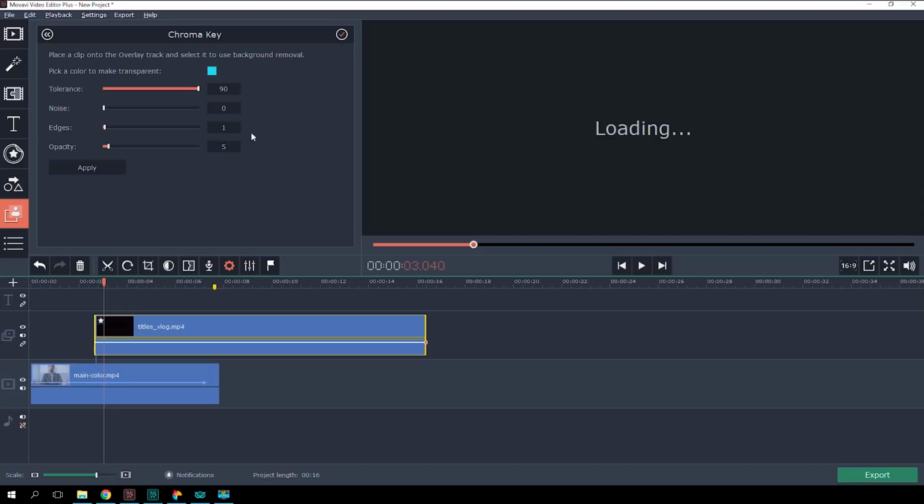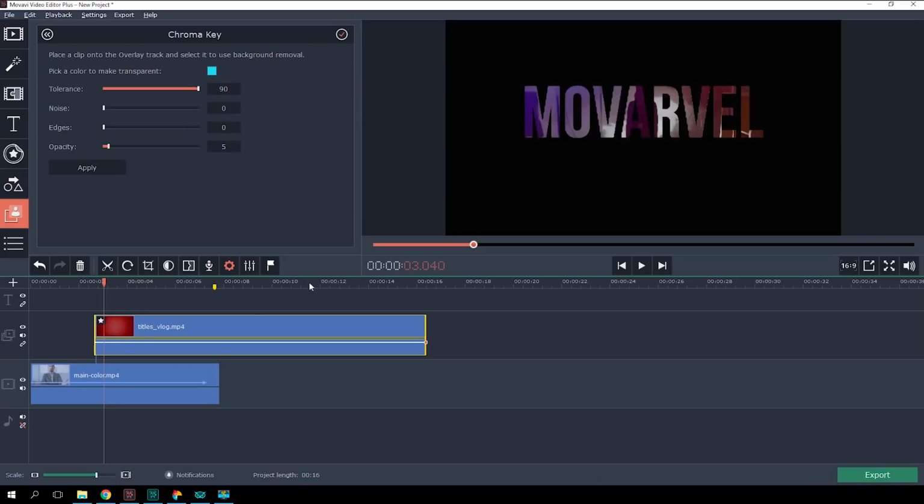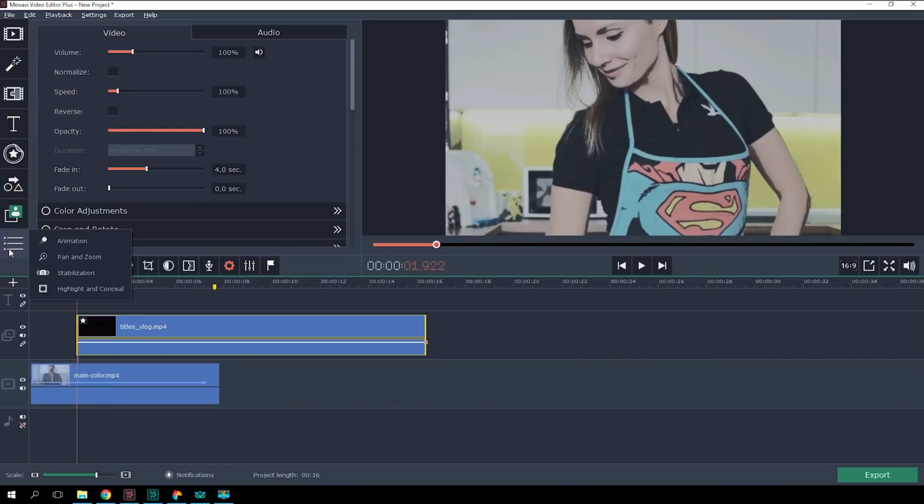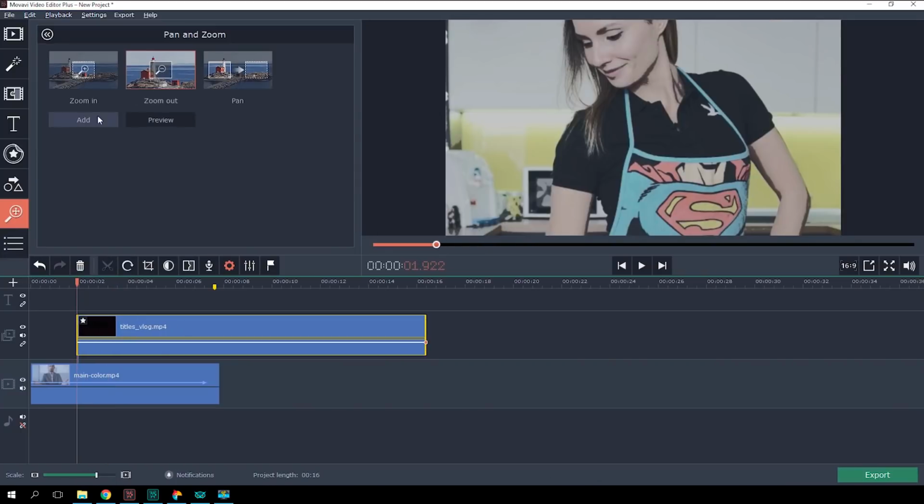Adjust the parameters to make the text outline sharper. The only thing left is adding the fade in effect to the footage with the title. Now let's set it at 4 seconds. Now let's zoom out the footage just like we did for the clip with photos.